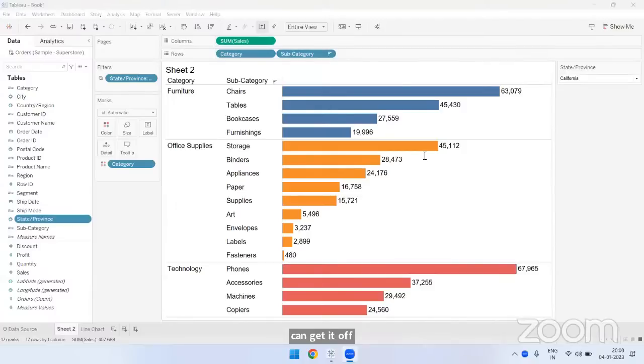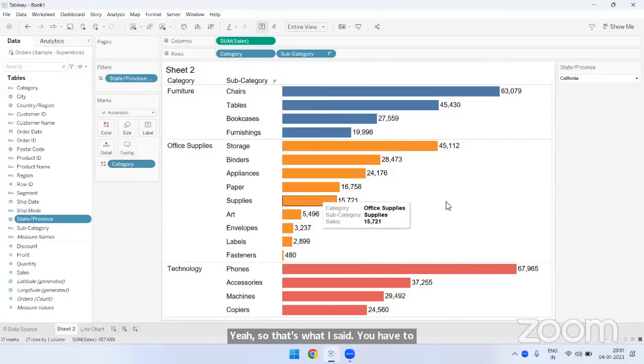How to get different colors for furniture, office supplies, technology? So that's what I said. You have to add category on colors. That's how you'll get different colors.